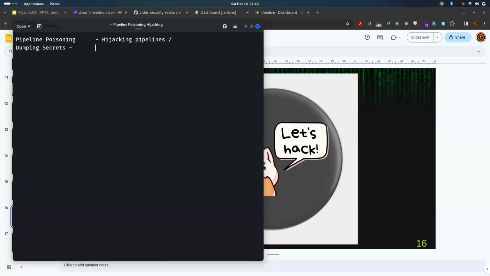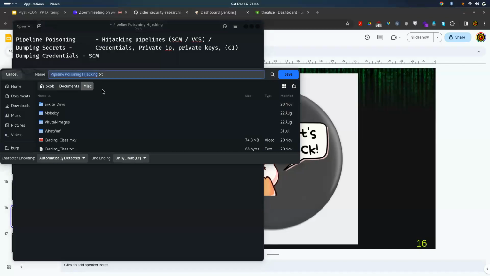Now this could be anything. It could be the credentials stored in your CI platform. It could be credentials, private IPs or public IPs, or private keys stored in your CI. Here we are dedicatedly hacking the CI. In the first case, we are hacking the SCM, source code management, or VCS, because of misconfigurations, and here we are hacking the CI. And lastly, let us dump credentials. Again, this is secrets, but this we are dumping from our GitHub, or basically the SCM.